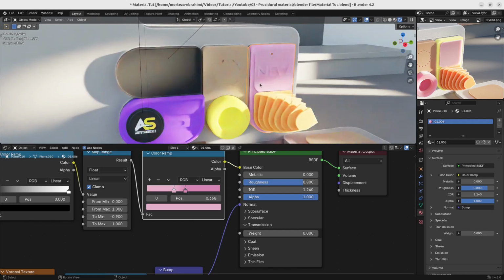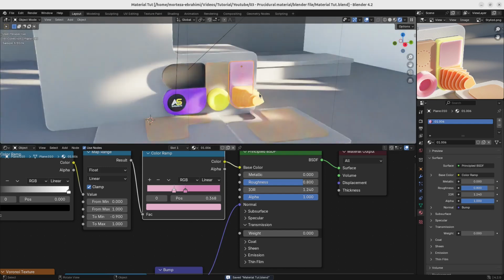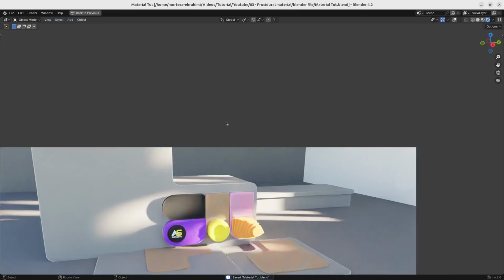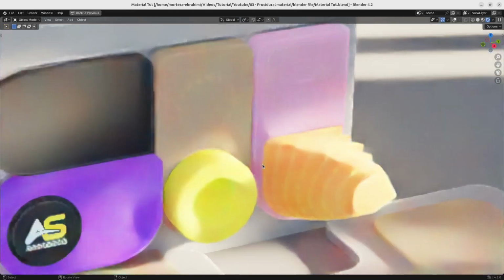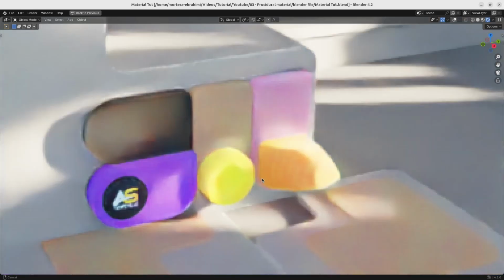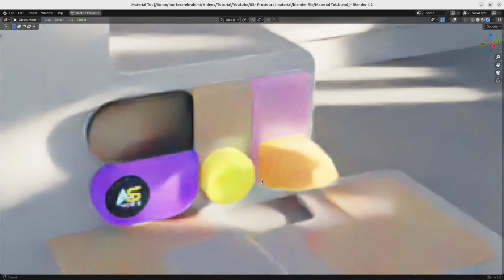Okay, that's very good now. So this is end of this tutorial. We can press number 5, press 0 to look at through the camera, and this is the result that we got.